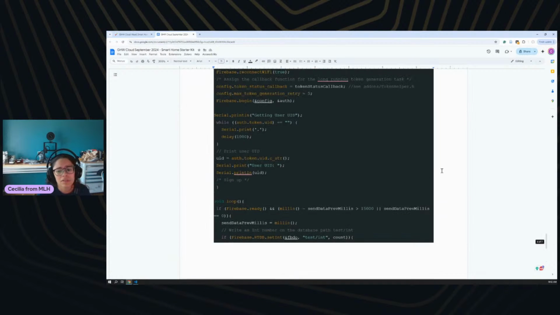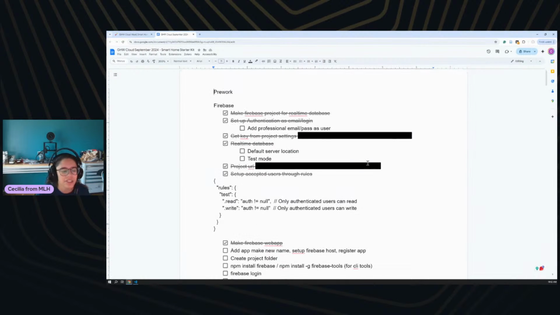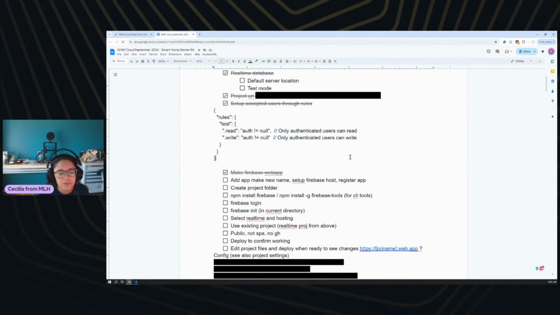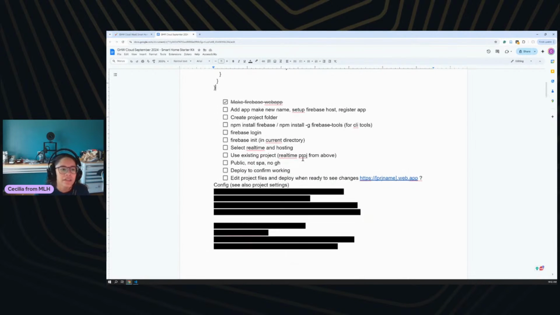So I realized I could be showing you what we have on our planning document, which is exactly what we did in the first bit. We made our Firebase project. We set up the authentication rules, making sure that only an authenticated user can actually interact with things, touching a little bit on security.